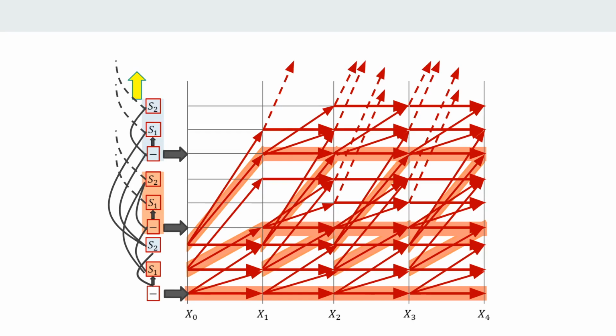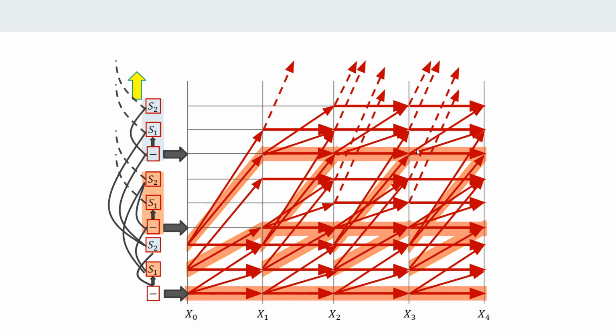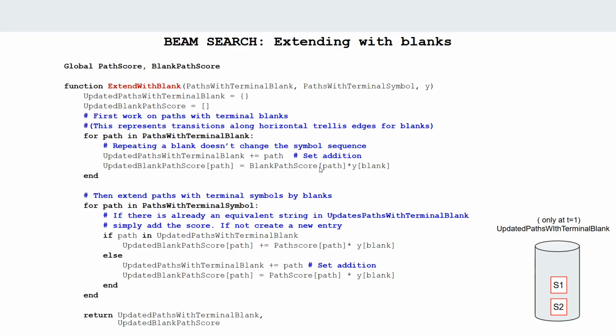First, this diagram illustrates the different transitions that this function models. So basically this function extends all paths with a blank. So paths which either end with symbols or with blanks themselves are extended using these arrows to paths which end with a blank. So the transitions are from all kinds of lines to blank lines, and that is what is highlighted in this figure. This is the pseudocode for the function extend with blank.